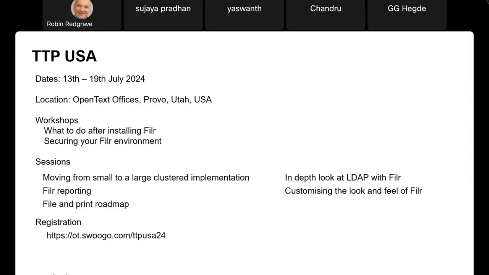Roadmap, we're going to cover how to move from a small to a large clustered implementation as well. I know a lot of you have just a single server because it started out as a proof of concept and evolved from there. But it really is quite a simple process to move to a large clustered environment, which obviously then gives you high availability, scalability, and so on. We'll also have a look at LDAP with Filr and some tips and tricks around that, and also how to customize the look and feel of Filr and the web interface and other bits and pieces there.